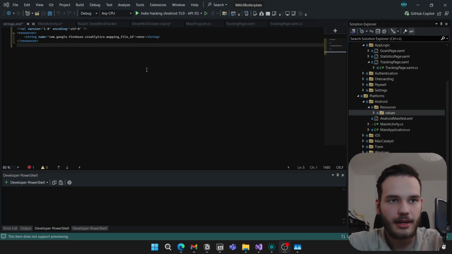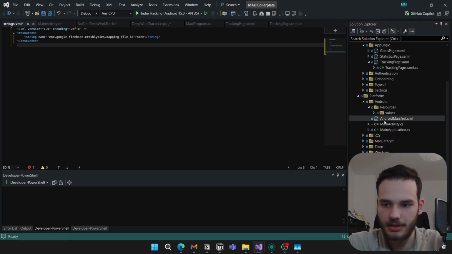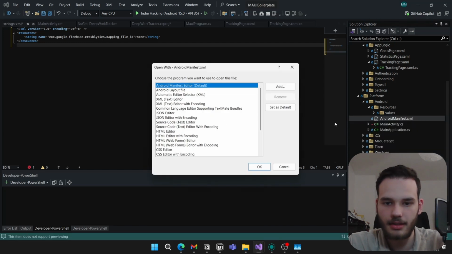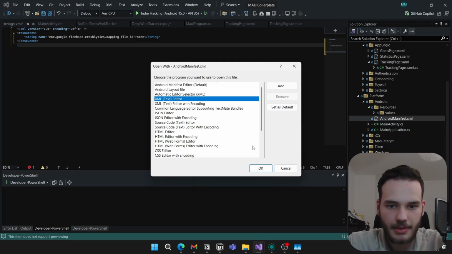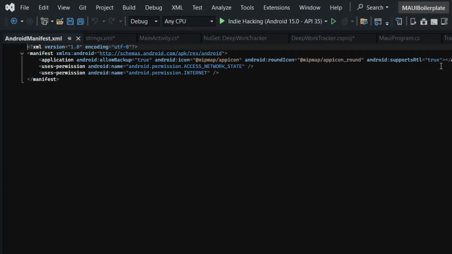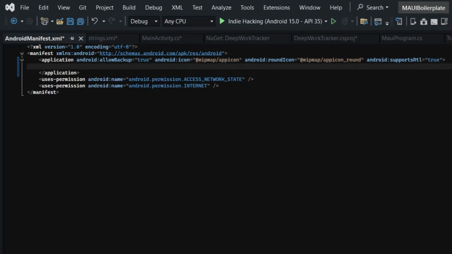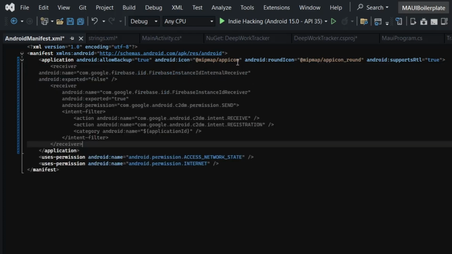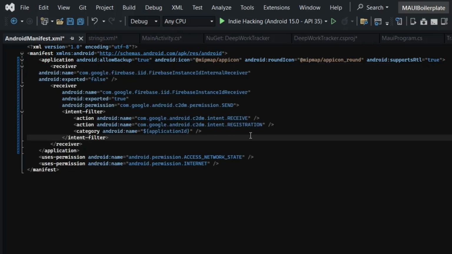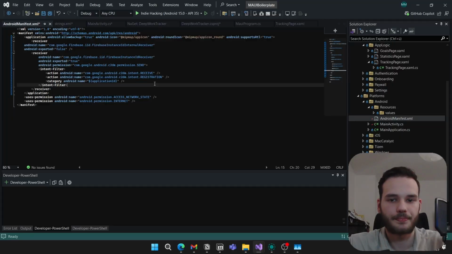And at last you have to do one thing with the AndroidManifest.xml. Again, open this with the XML editor, and within the application tag you have to put the following code, which is also required to run the Firebase Cloud Messaging implementation. As said, all is linked in the description below.